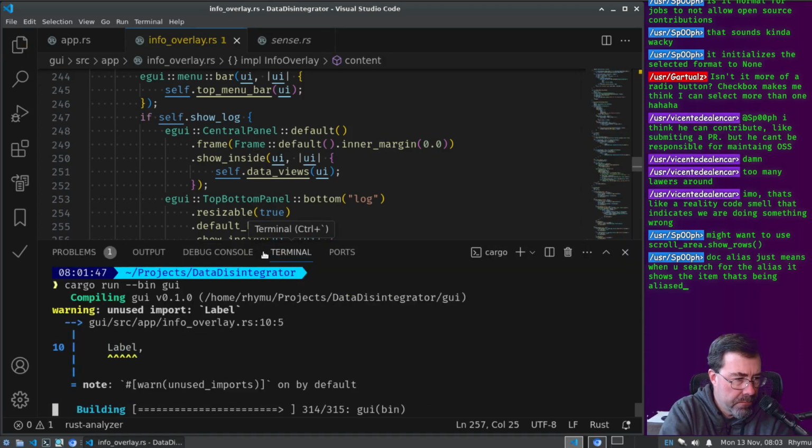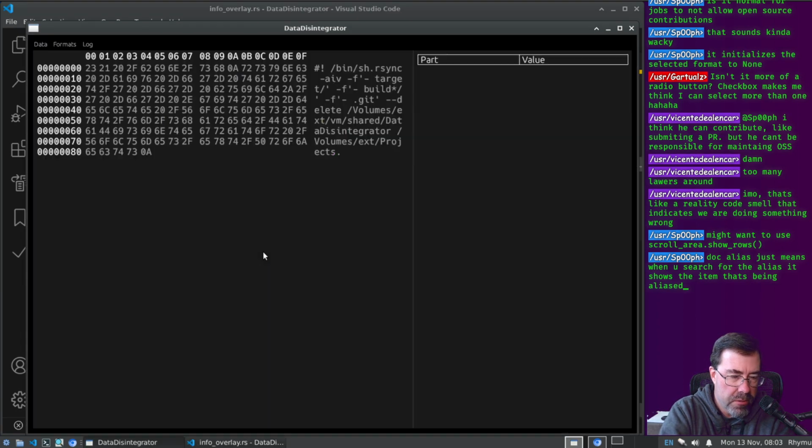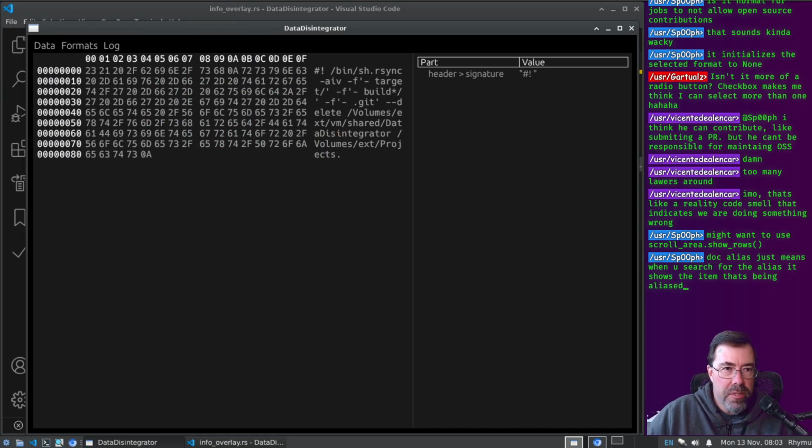All right. Doc alias just means when you search for the alias, it shows the item that's being aliased. So you could search for none, and then you'll be disappointed that there is no such thing. But hey, don't worry. There's this thing called hover, which means none. Okay, cool.